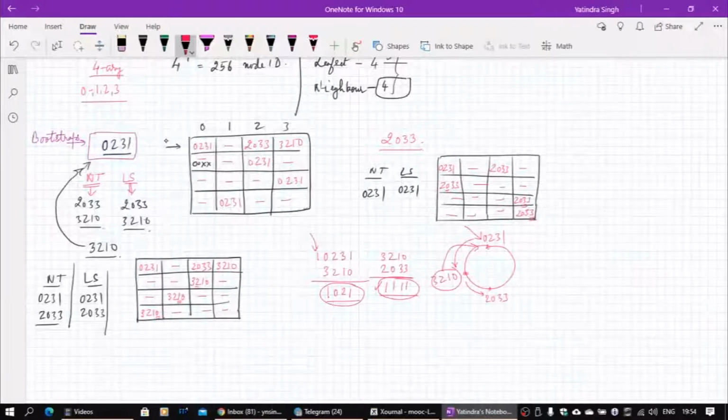The algorithm is that 3210 will now exchange the leaf set values with all the members which are there in the leaf set. So 3210 will send this whole 2 pairs to 0231 and 2033. 3210 also does the same thing with the neighbor tables, and it also requests 0231 and 2033 to send their neighbor tables. It sends its neighbor table to all these guys. It will keep on pulling and keep on sending. It will be done both ways.